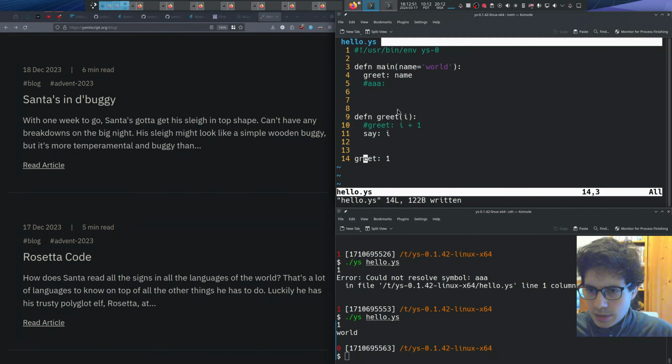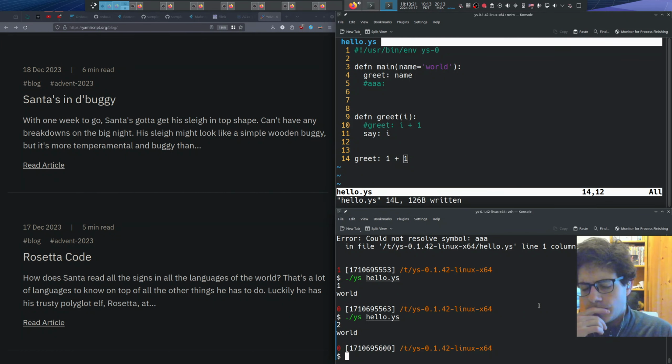Wait, what? Okay. So I see they're not typed. It's not complaining about giving grid both an integer and a string, unless this one is a string. Will this make 2? Yes, it makes 2, so it's actually an integer, but it's not complaining. Okay, cool.